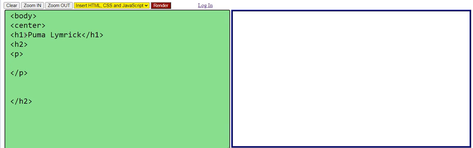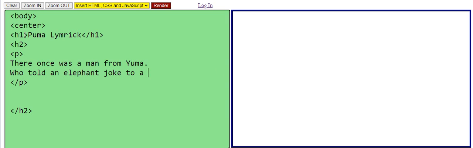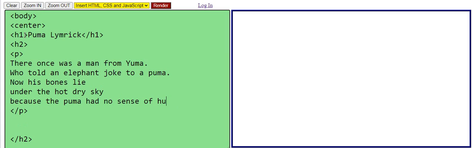So what I'll do here is I'll just type the limerick. Once was a man from Yuma who told an elephant joke to a puma. Now his bones lie under the hot, dry sky because the puma had no sense of humor. Alright, so there's a limerick.